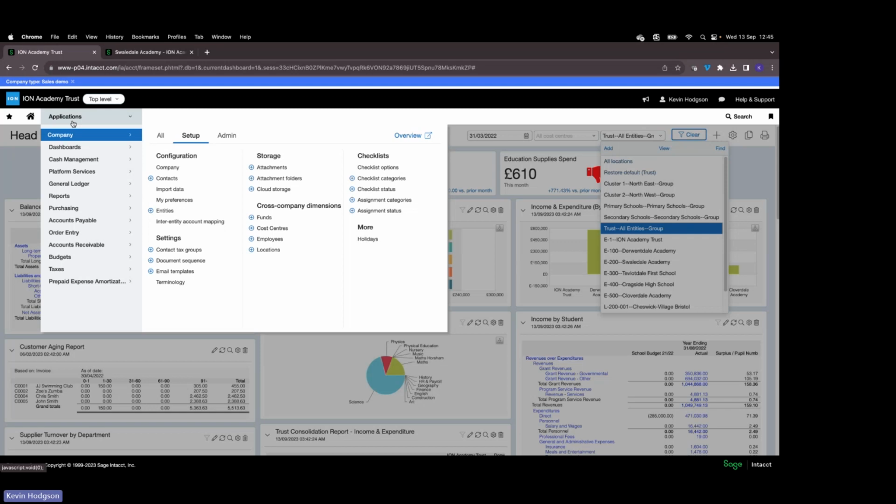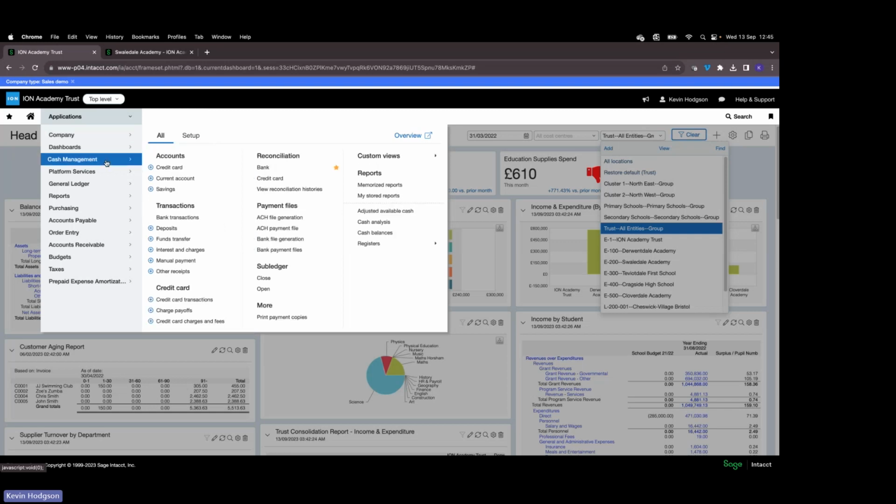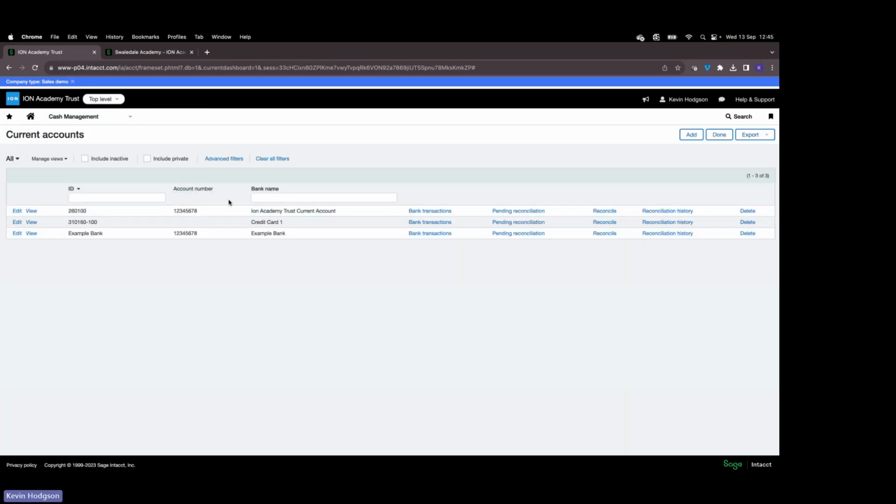Okay, so the top level really is that umbrella that sits above all of the schools and the trust itself, meaning that I only need to configure and set up this system once from the top level, and those settings that apply in the system apply to every single school that you have set up. Again, a good example of that is something like the cash management application. Your bank accounts will all be set up at the top level. Okay, so any credit cards or example bank accounts there, or the trust bank account itself.